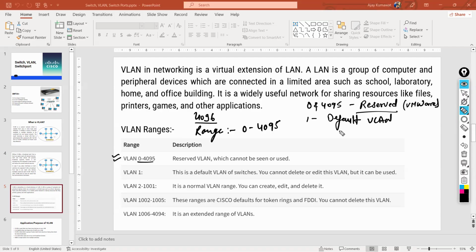VLAN 1 is known as your default VLAN. Why is it known as the default VLAN? Because by default, all the ports of your switch are members of this VLAN only. All ports of a switch are by default members of VLAN 1. And one VLAN is what? One broadcast domain. This is the reason that your switch is by default a single broadcast domain, because all ports of your switch belong to the same VLAN.